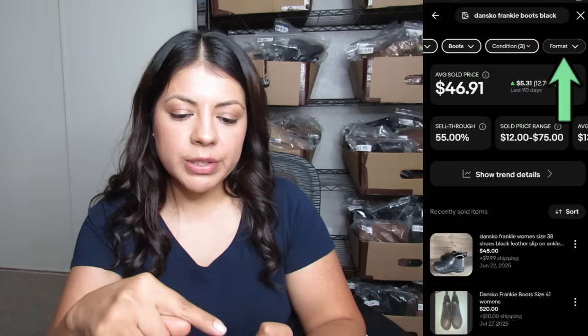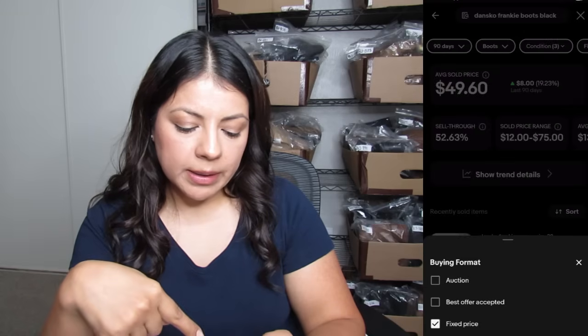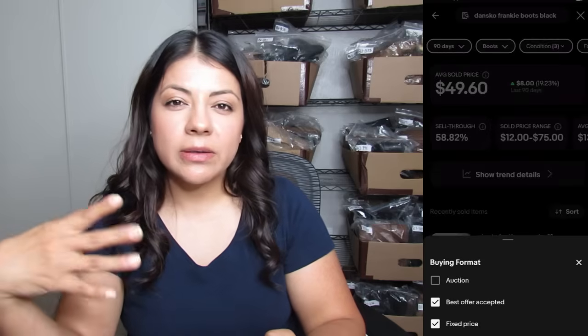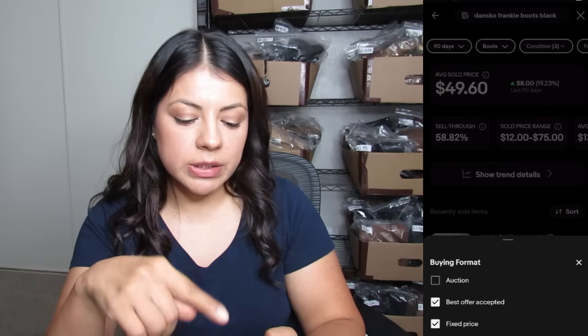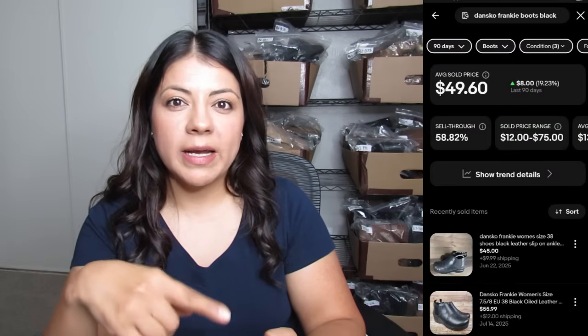Next and last filter I am going to add is the format filter, and for these I select the bottom 2: fixed price and best offer accepted. I don't sell items based on auction, so I leave that one unchecked. And now we can go back and see our final results.